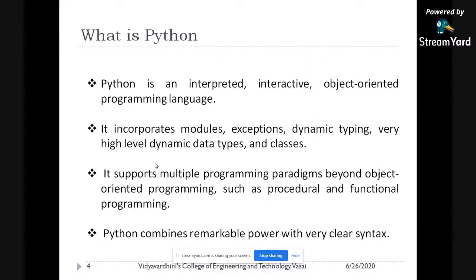Now, what is the meaning of this? Whatever code we write in Python, there is no need to compile it into machine language instructions. It can be run directly by using the interpreter. So the interpreter directly executes the instructions which are written. Now let's see what we mean by interactive.